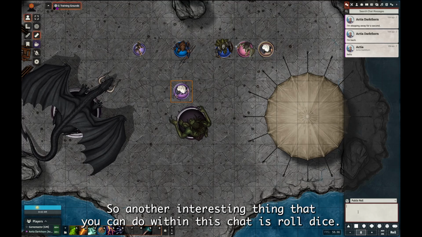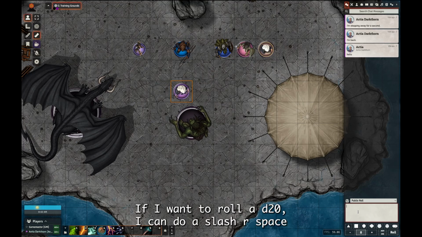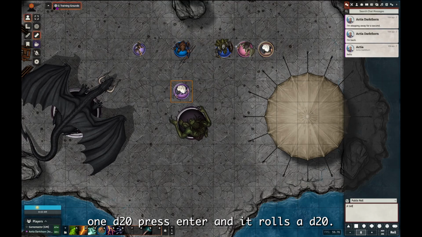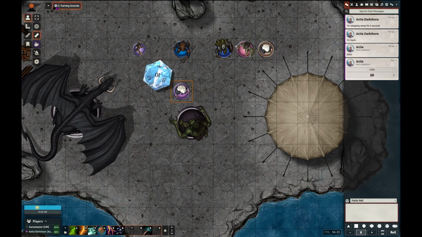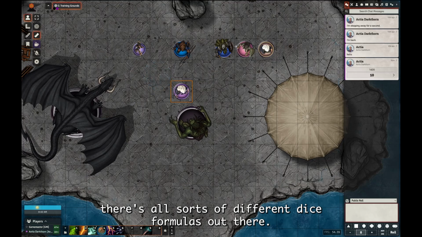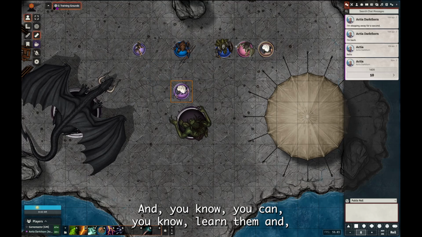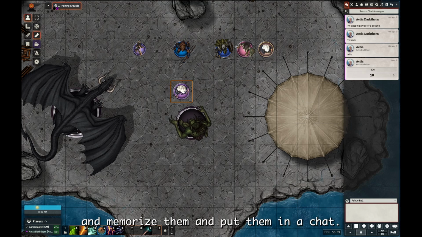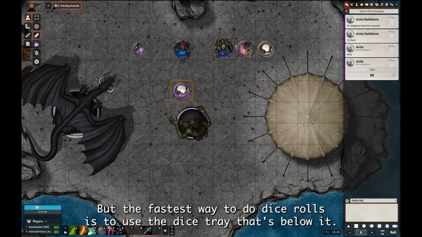So any action that you take will be shown within this chat. Now, another interesting thing that you can do within this chat is roll dice. If I want to roll a d20, I can type /r space 1d20, press enter, and it rolls a d20. There are all sorts of different dice formulas out there, and you can learn them and memorize them and put them in a chat. But the fastest way to do dice rolls is to use the dice tray that's below it.